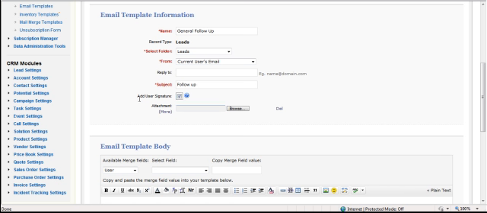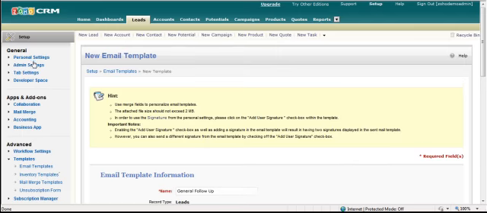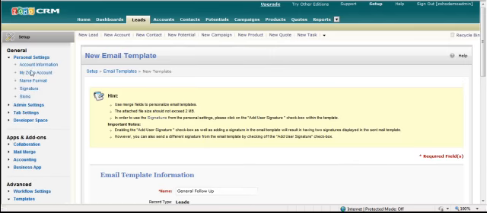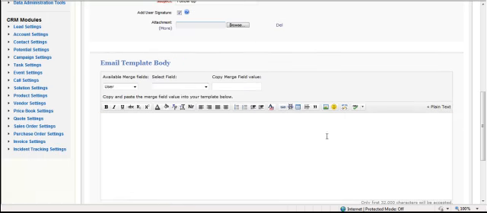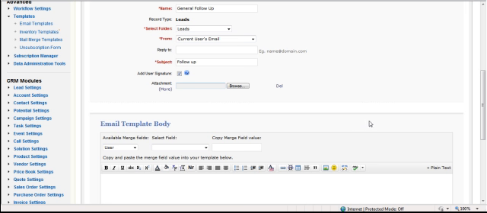Here you would select to add the user signature. This assumes that you have set up the user signatures back up in the settings here, personal settings, signature, for each and every user in your system. Of course, if they have not done this, and you click add user signature, then there will be no signature added, so this is important.